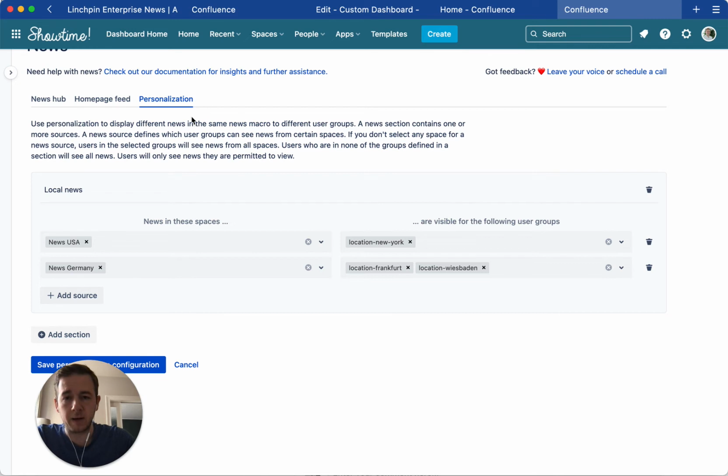Also, at the core of our app, there's a personalization feature, and some of you might know this feature from our data center app. We are not that powerful yet in the Atlassian Cloud with personalization, but in this first version, we can personalize the news experience for all users based on user groups, so Confluence user groups to be specific. And for example, our local news section here distinguishes between news in the spaces News USA and News Germany.